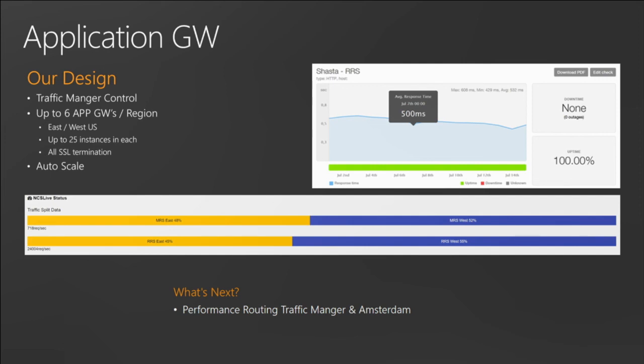In order to terminate that traffic, however, we did have to come up with our own auto-scaling mechanisms. That's not quite ready yet. However, we do scale these up and down. We have 6 application gateways per region, with a significant amount of instances behind them to perform the SSL termination for these.